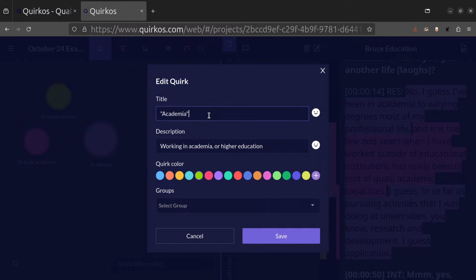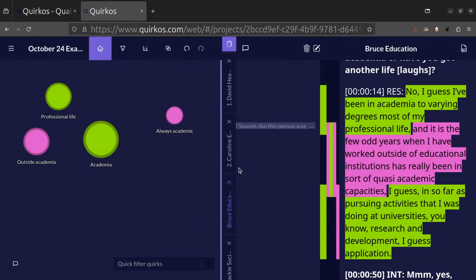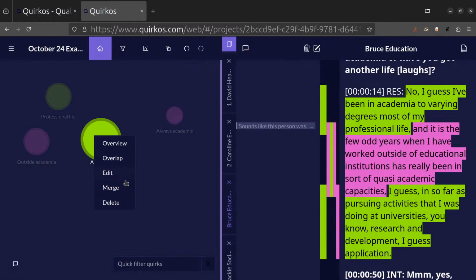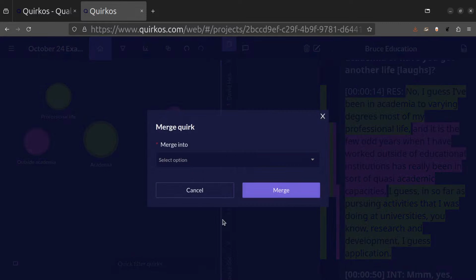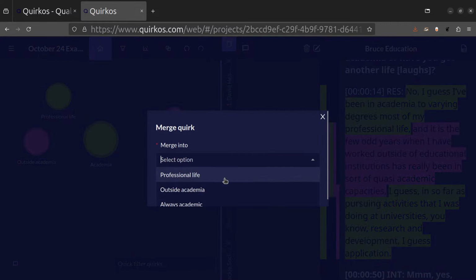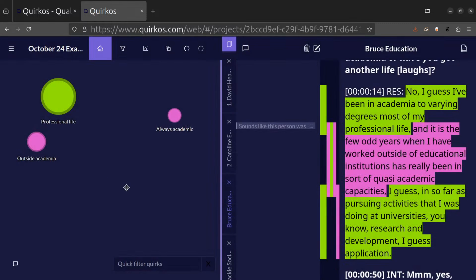The other option here, oh sorry, it's not going to like these quotes here, is it? The other option that we have here is to merge codes together. So we may see we've got this professional life and we've got academia. Maybe they're actually too similar. So let's merge those codes together. And then everything which was in academia has now been merged into that professional life code.